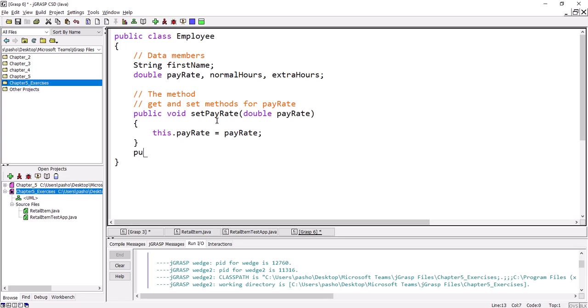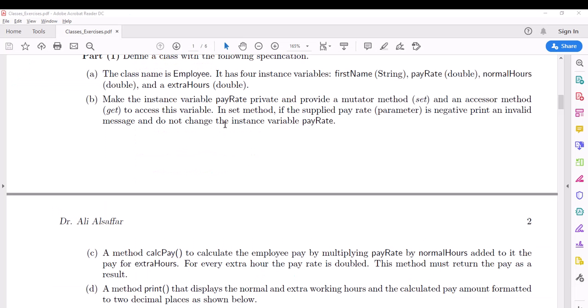And for the get method, public, now since pay rate is double, so it will return double, and we will have the name get pay rate, and we don't need any input parameter, and since it returns a value, then we have to say return this dot pay rate. Okay. We continue in set method. If the supplied pay rate, which is a parameter, is negative, print an invalid message and do not change the instance variable pay rate.